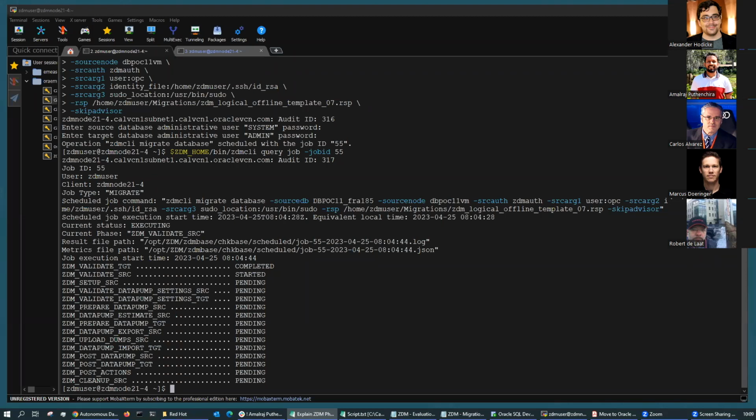Then the post actions, for example, remove the autonomous database wallet used for the ZDM, and finally a cleanup that executes some cleanup activities in the source.